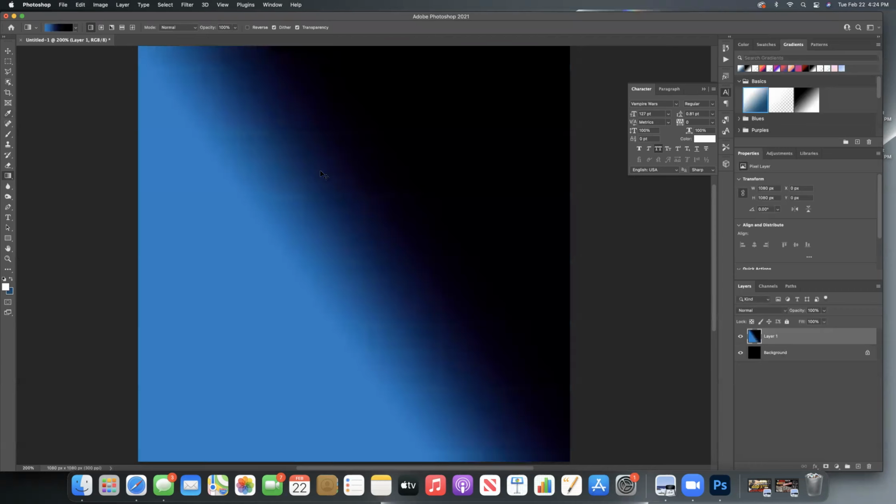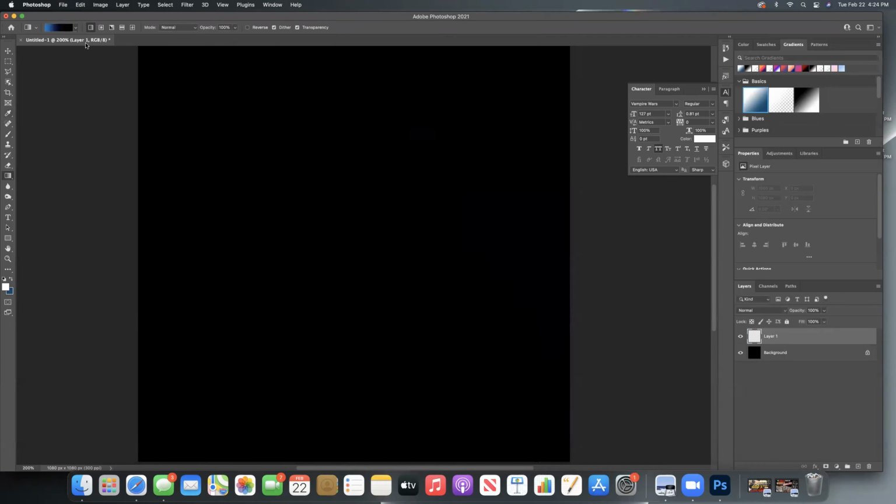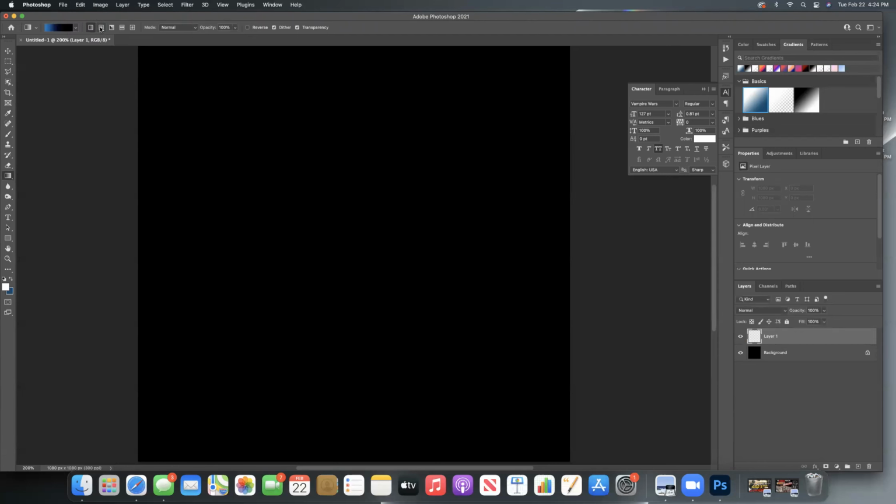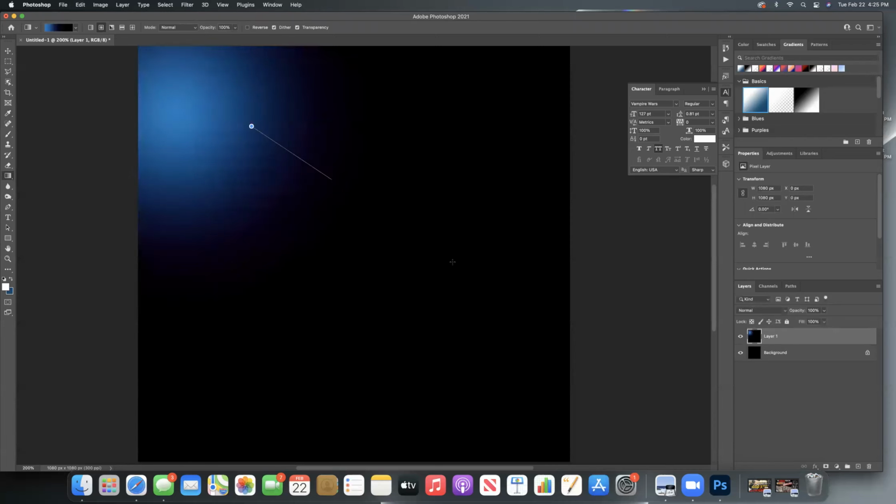To undo them, you can either press Command Z or go up to the top and click Edit and Undo. I'm only speaking from Apple, so I don't know what the shortcut is for a Windows computer, but for undoing something, it's Command Z.